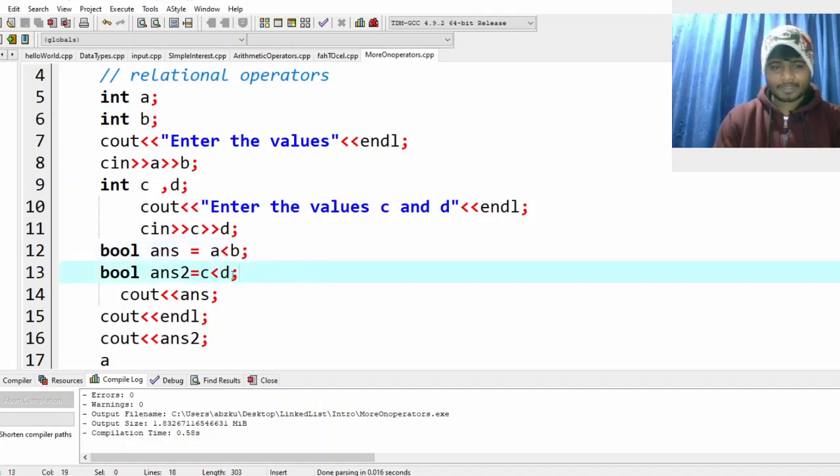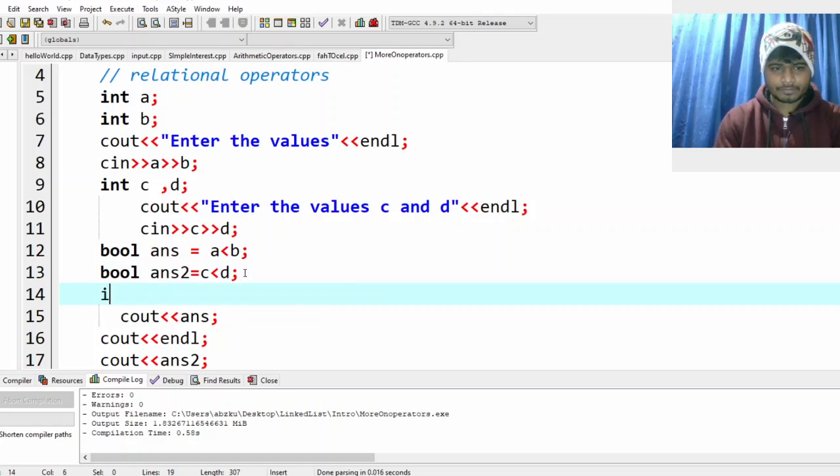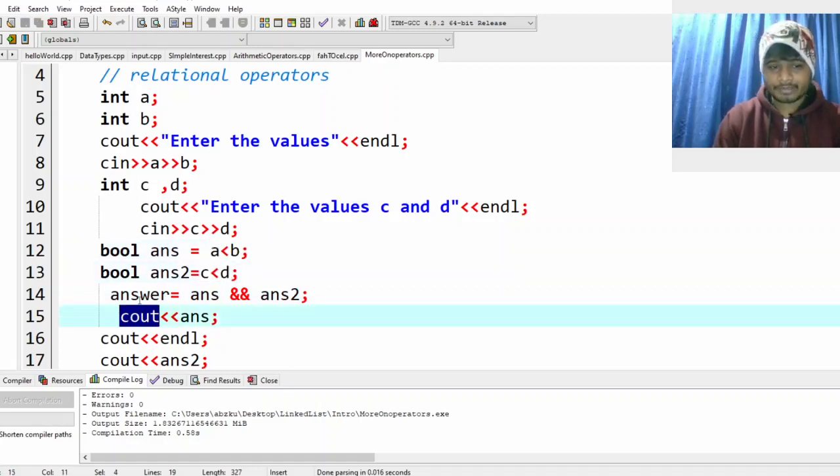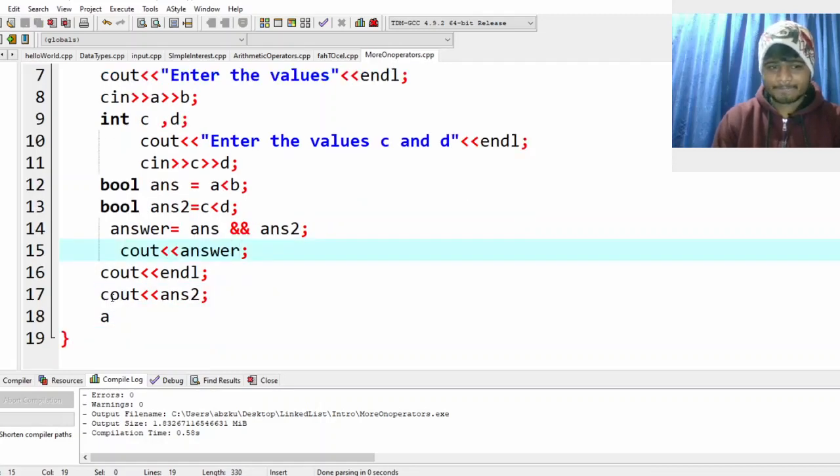So what will happen is, let's take here bool answer, or let's give answer any value. It should be boolean because it's going to give us a boolean. So I'm saying, is answer AND answer 2? What does this mean? It means that if your a is less than b and also c is less than d, then print true. Let me print true here. Does this make sense what I'm saying? Right now let's comment this out.